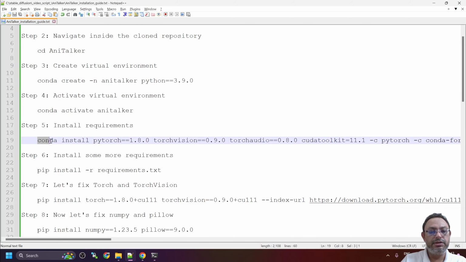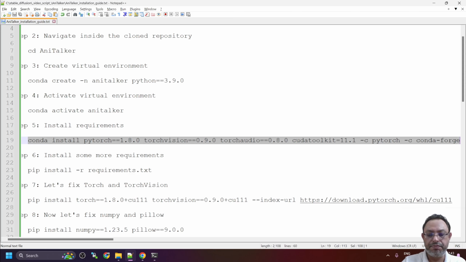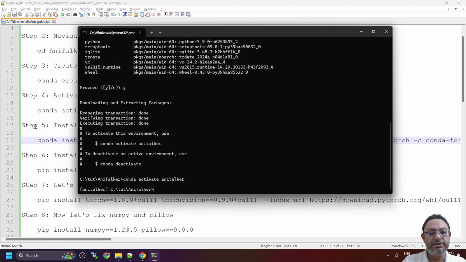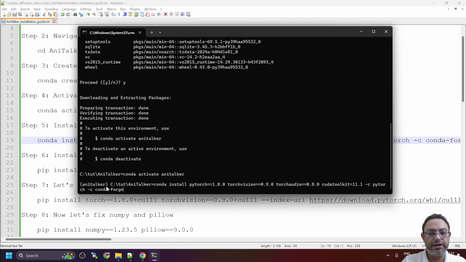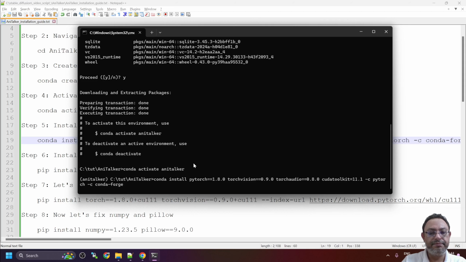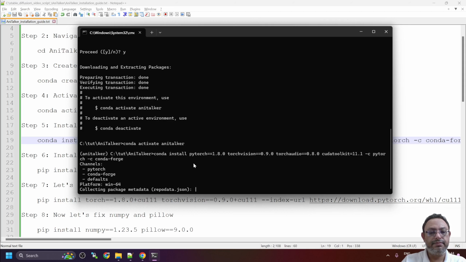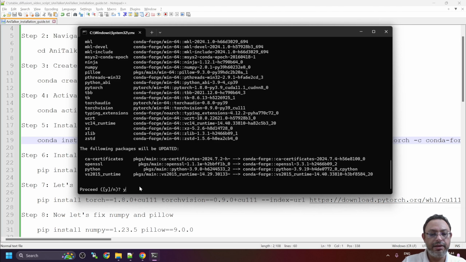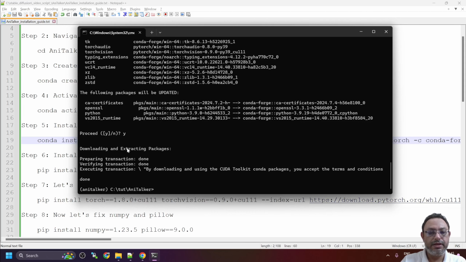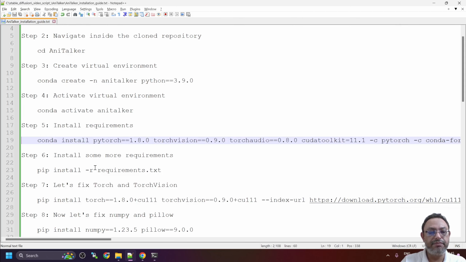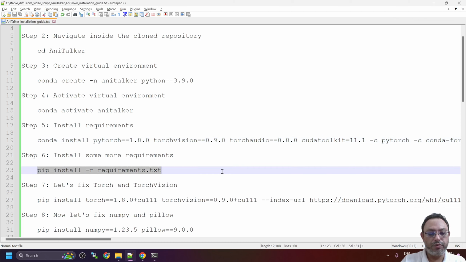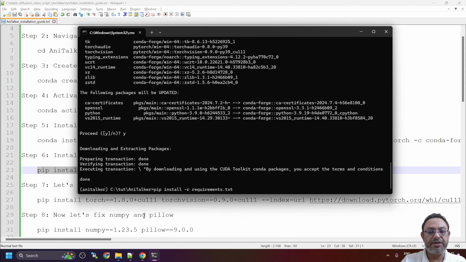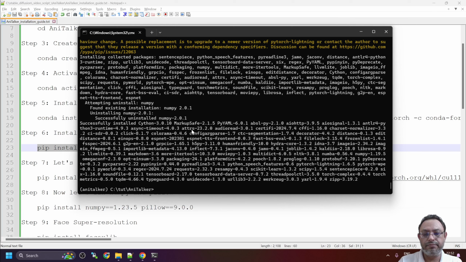Now we have to install some requirements. Copy the command mentioned in step 5, paste in the command prompt. Again, make sure the virtual environment is activated, and then press enter. Now type Y and press enter. Once the installation is complete, it's time to install some more requirements, which we can install by copying the command mentioned in step 6, paste and press enter. Now the requirements are installed.